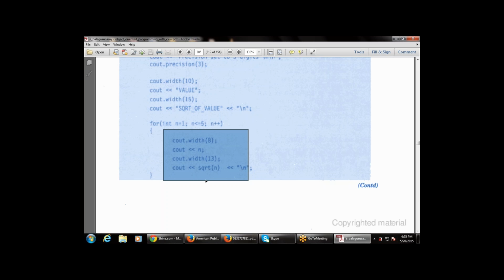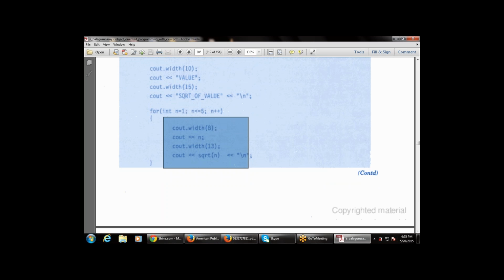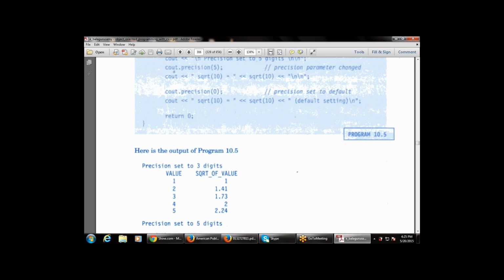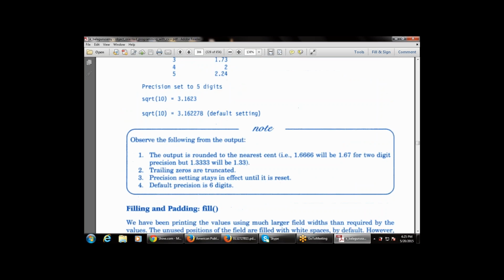There is a width of 8 characters, or we can say a total of 8 columns will be allocated to the n. Then for the square root, 13 columns. So this is what we are doing in a practical approach.